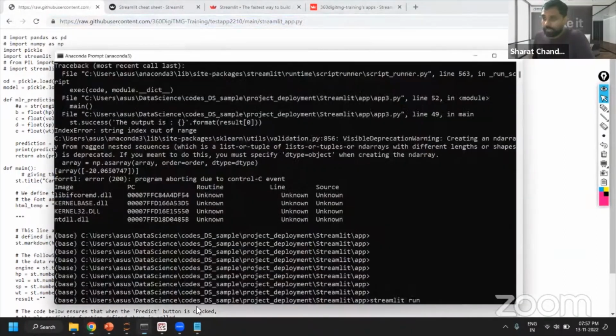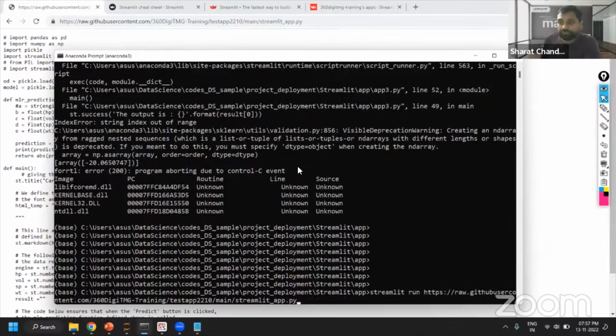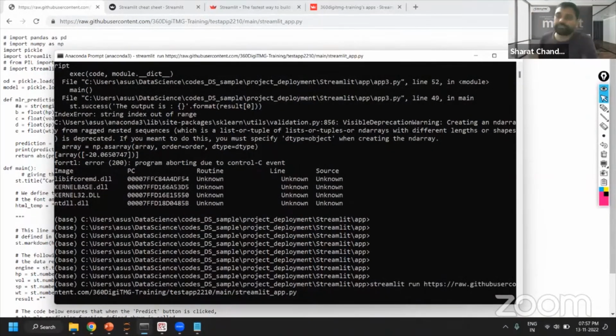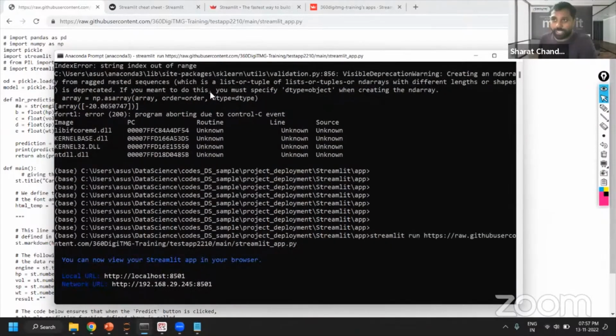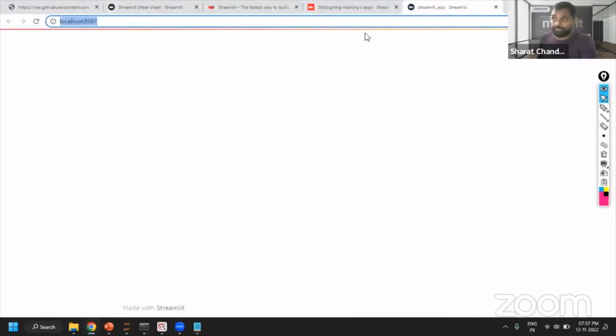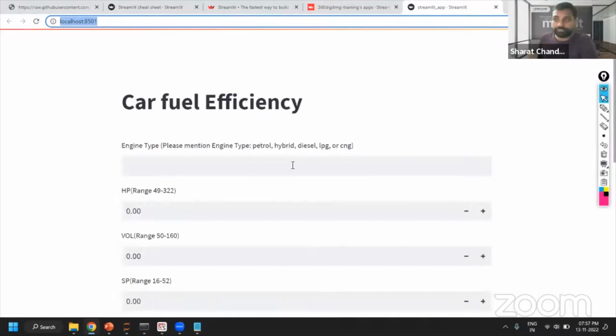And you can be in this folder, and then you can say Streamlit run and just give that URL. Copy this and paste it here. That's all. You run it. And this is going to deploy your application from GitHub to your local machine.